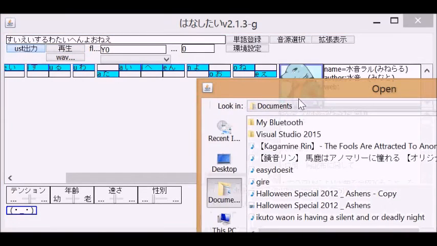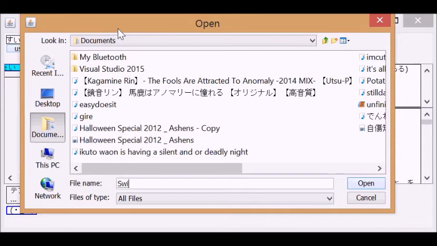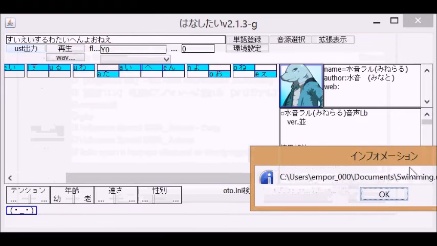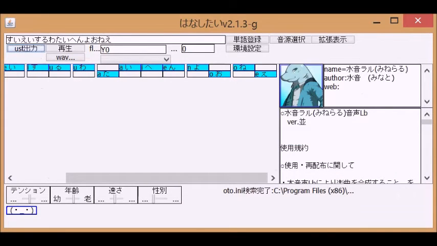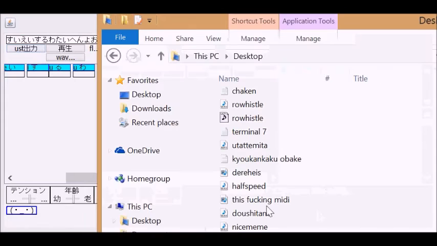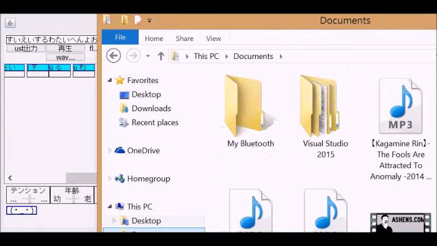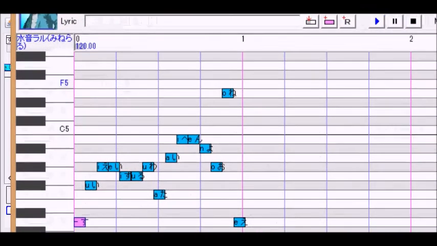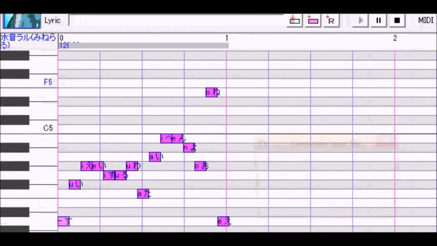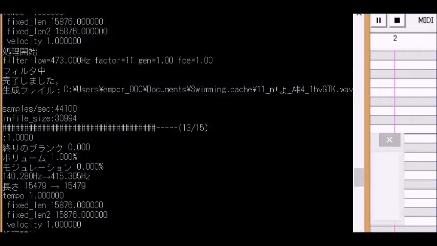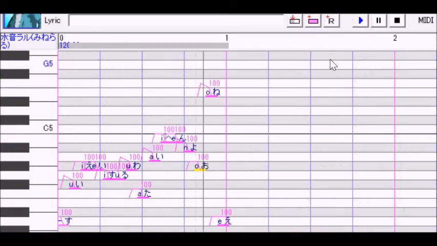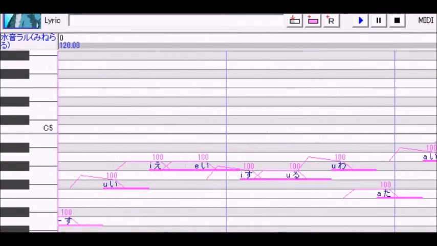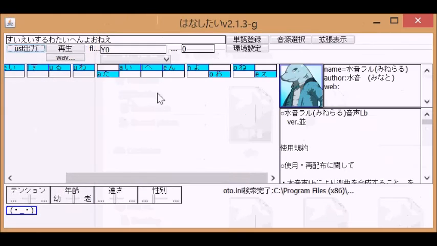So, we'll save that as a UST. Swimming.ust. And if we open that UST up, we can see how it looks right here. It automatically crossfades for you too. So that's how that works.